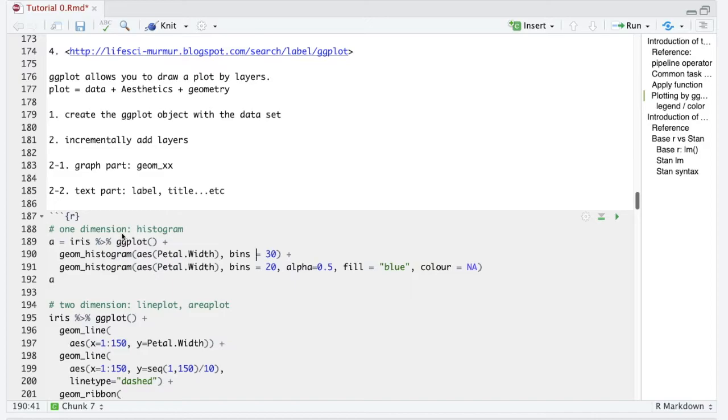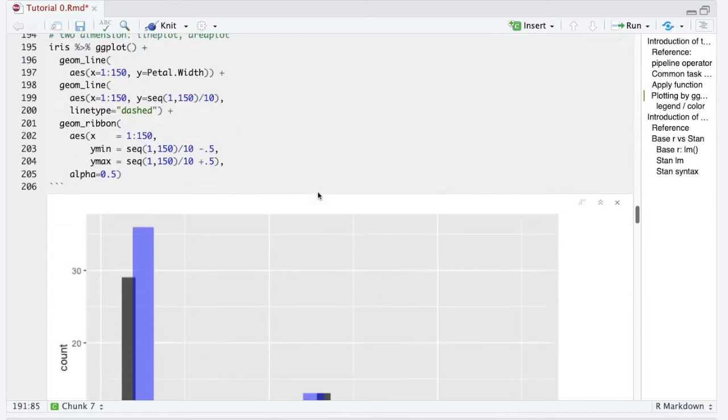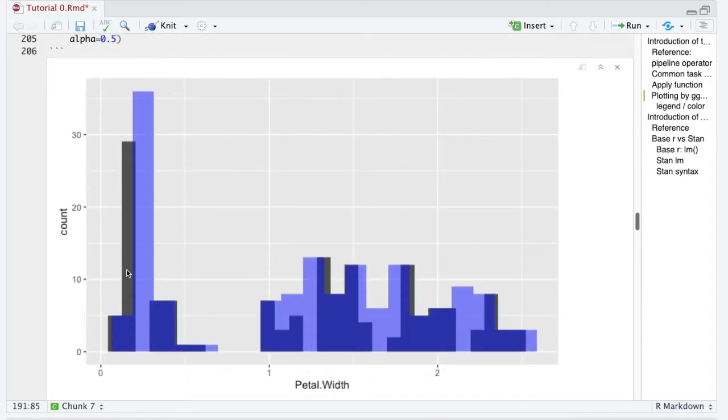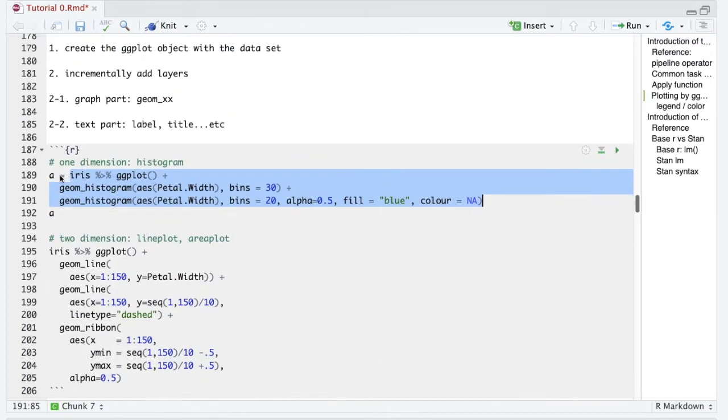And if we want to add more layers, for example, I want to have two histograms, I just need to add another histogram here using the same code. So for now, we can see that there are two histograms on the same plot, and they will all be inside this A object.